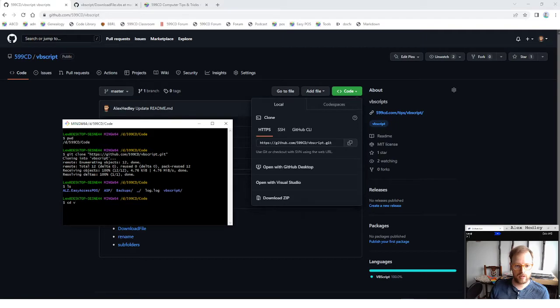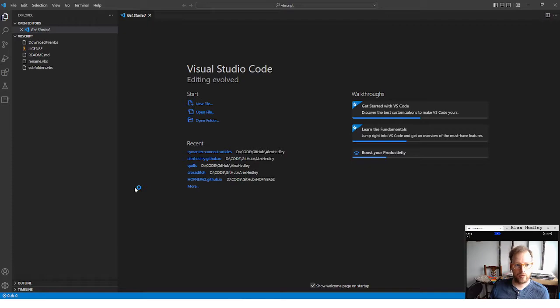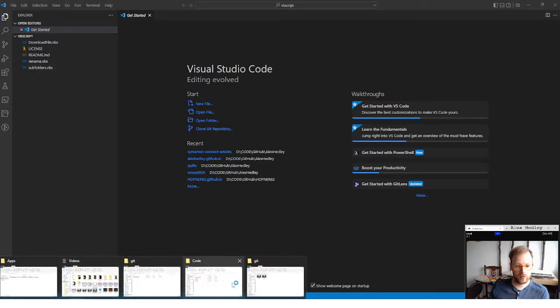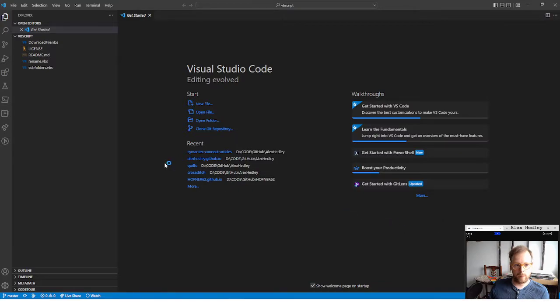So you can cd into vbscript, and then from here, if you've got code installed and added code to your path, you can do code and then dot to say open this current folder, and then we'll have this folder opening up. So as you can see, we've got the files that match the ones on the repo online on GitHub, and you can see them locally here on my machine.